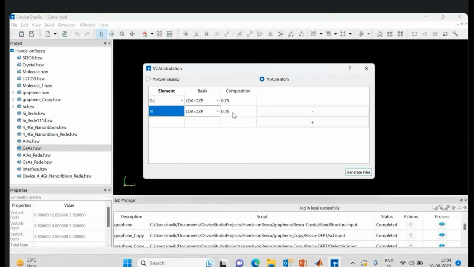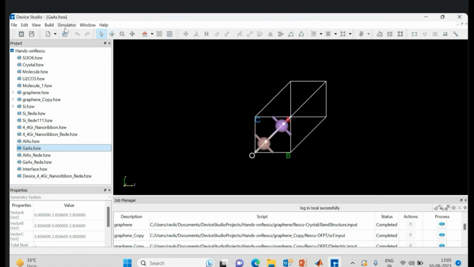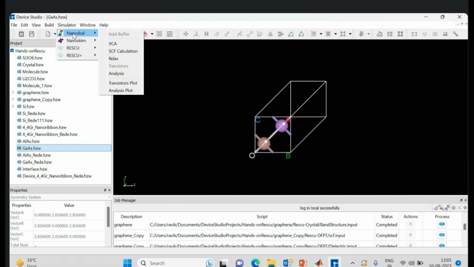In which tab is this VCA calculation? Which tab did you select? This is the LDA double zeta polarized. This is the PBE double zeta polarized, and you can also define your own database. Yeah, this VCA calculation, from which tab can I select it? One second. You can select this simulator, select nanodcal, then select this virtual crystal approximation.